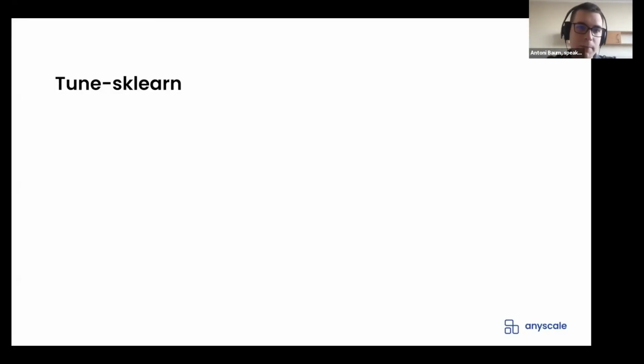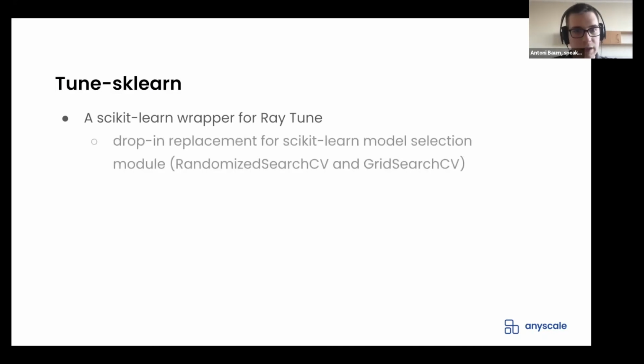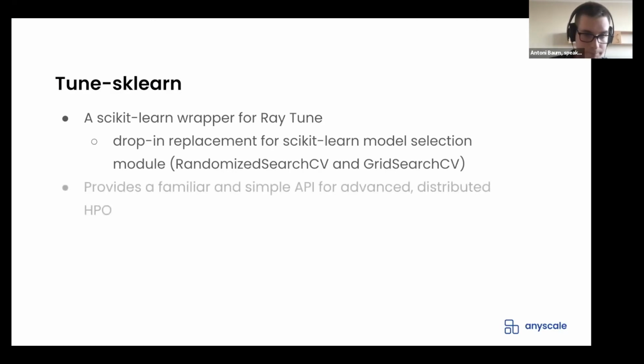So, as I have mentioned before, the user has to create their own training function. However, in order to simplify things, and with how popular scikit-learn APIs are, and for a good reason, they are very easy and pleasant to use, we have created a scikit-learn wrapper for Ray Tune. We wanted it to be a drop-in replacement for the scikit-learn model selection module, which provides RandomizedSearchCV and GridSearchCV. And we wanted it to provide a familiar and simple API for advanced distributed HPO.